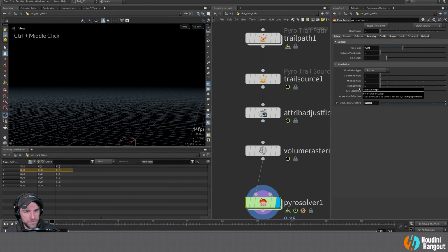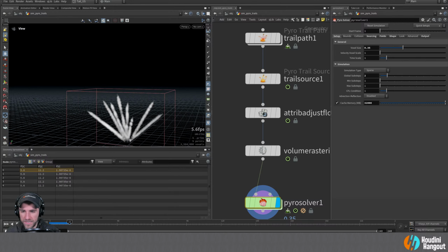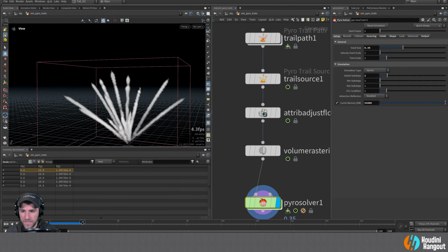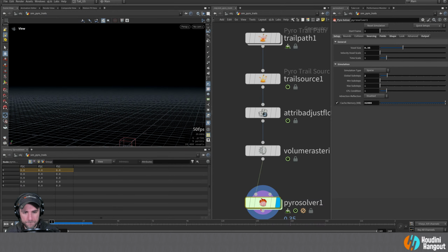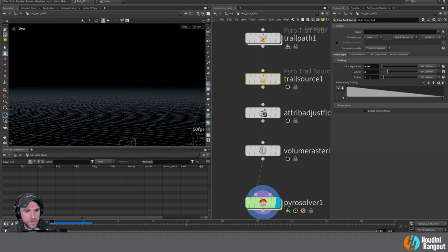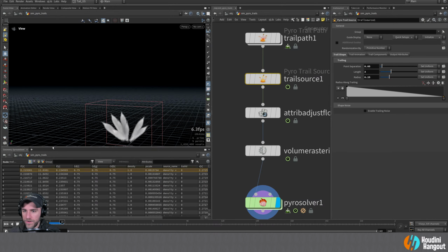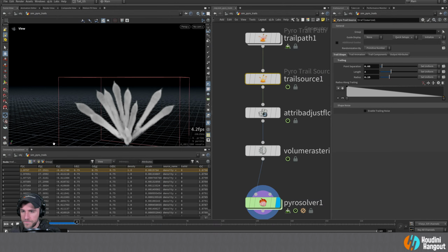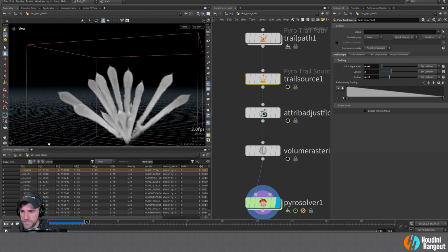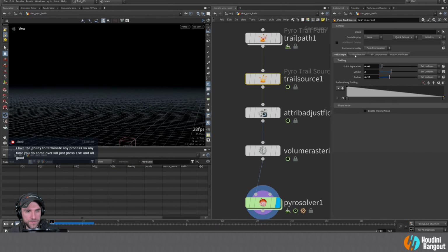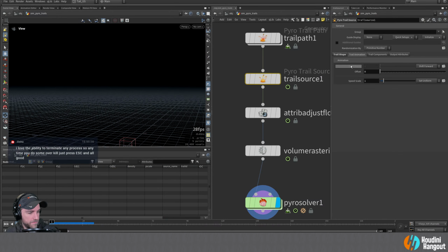Let's see here. Let's just add a whole another global substep. See if that helps us out at all here. Nope. Let's do this. Add a little more width there and a little bit more length. Man, I just really want those to push out.